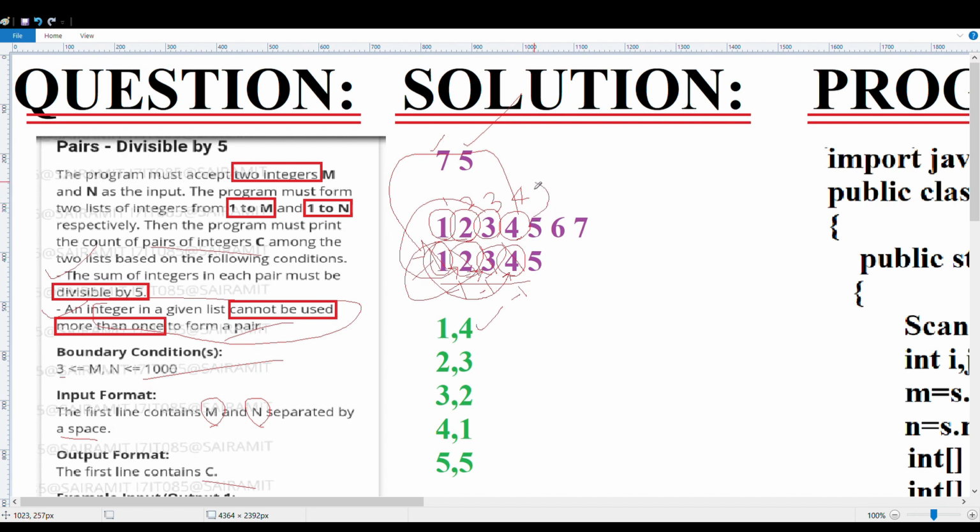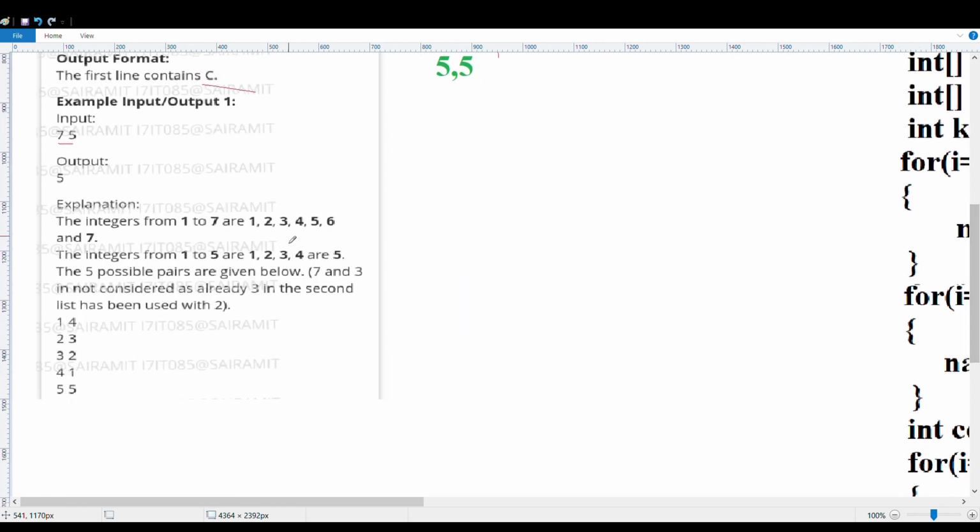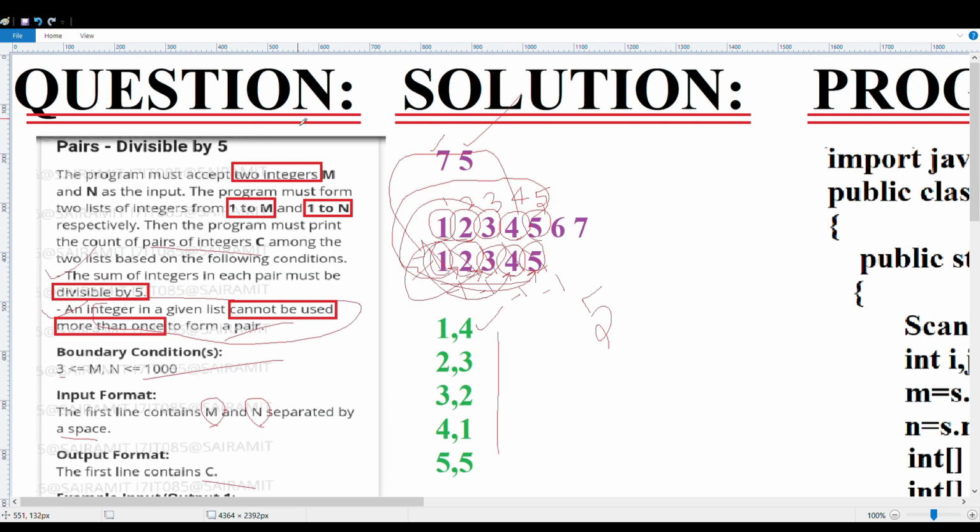Then you will come to 5. You cannot take minus values here, so 1, 2, 3 and 4 are gone. You come directly to 5. 5 plus 5 will give you 10, right? Which is divisible by 5. So this is also gone and this will be replaced with -1, and here the count will be incremented to 5. So totally there can be 5 pairs, and these are those pairs. But we are not supposed to give the pairs in the output, you have to just give the count, 5. So this is the explanation and question part.